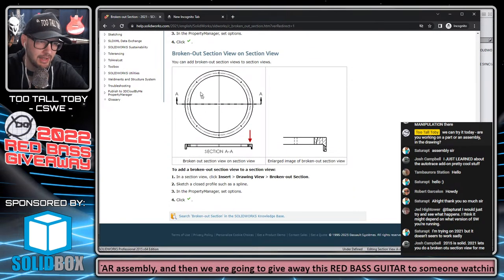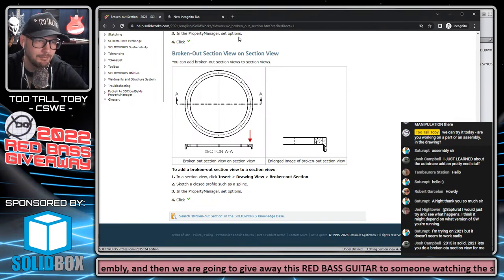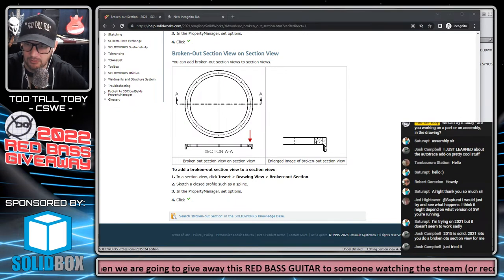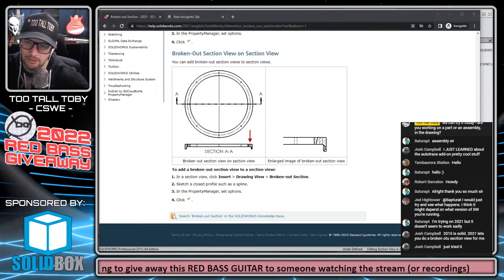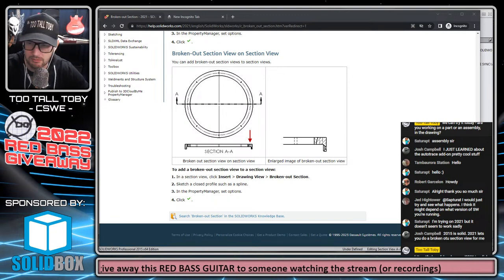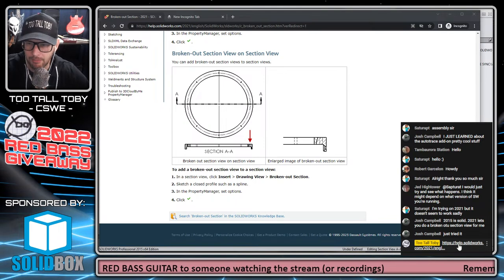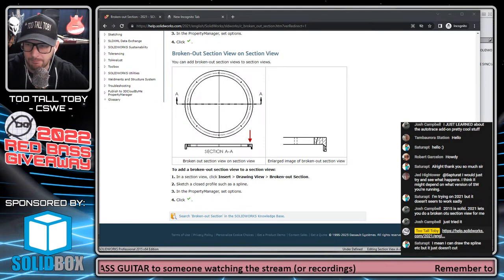So here's how you do it. Right here, help.solidworks.com, and this is for SolidWorks 2021, and here is the URL. Josh Campbell says 2015 is solid. 2021 lets you do broken out section on a section view for me. And Saturupt, here's the help link to it. Josh Campbell just tried it for you. Control the spline, etc. It just doesn't cut.